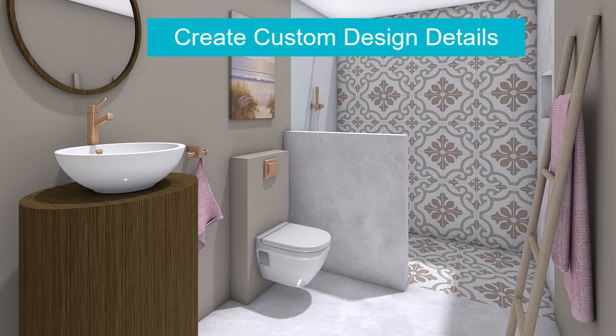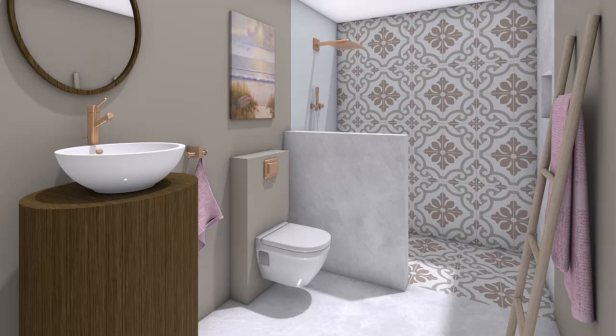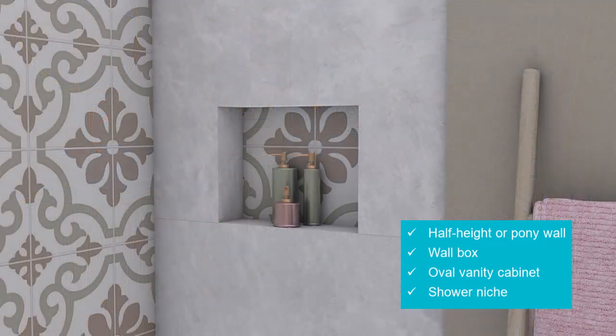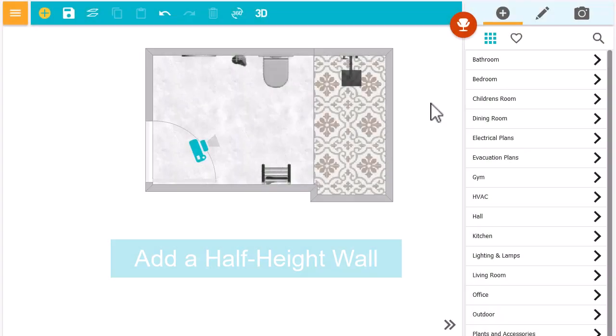You can create beautiful custom design details with building blocks. In this video, I'll show you how to create a half-height or pony wall, a wall box, an oval vanity cabinet, and a shower niche. Here's a project I'm working on, and I'd like to add a half-height wall here.